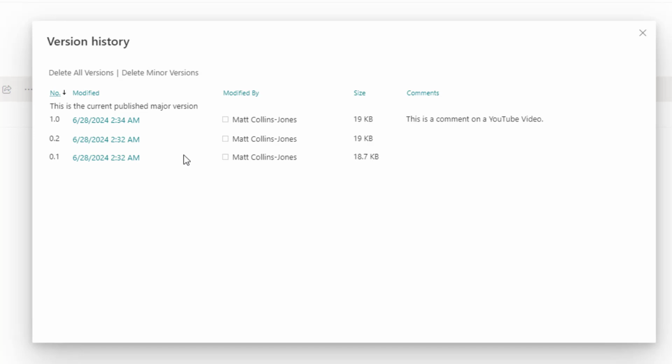Is as we're adding files, as we're overwriting files, it's going to create this rich version history to allow us to restore an older version if we need to. So we do have a couple of buttons up here: delete all versions, delete minor versions, for instance. But yeah, we can see that this has worked, and it's gone from version 0.1 and 0.2 straight up to what we call a major version, which is version 1.0.